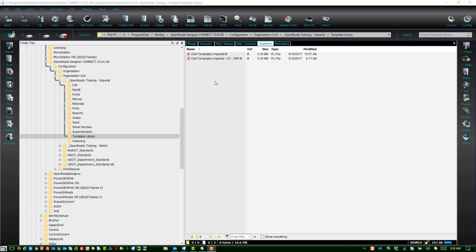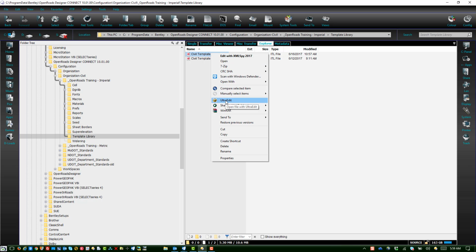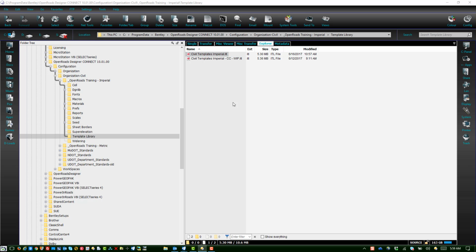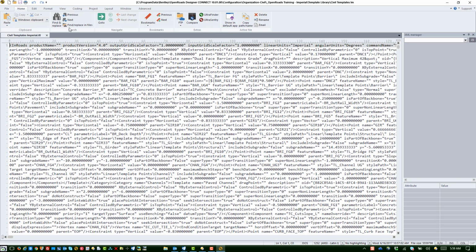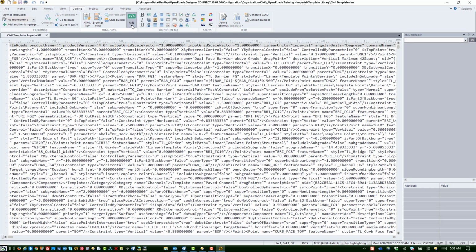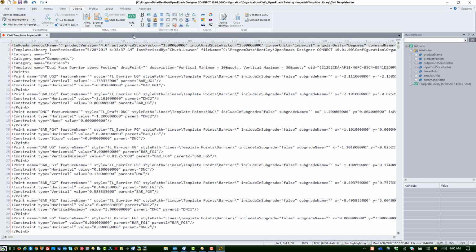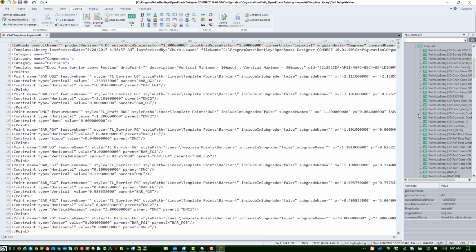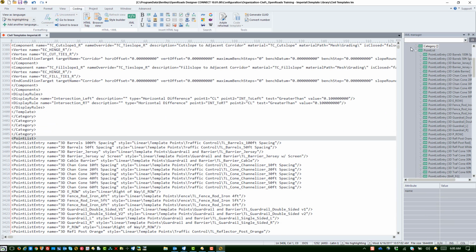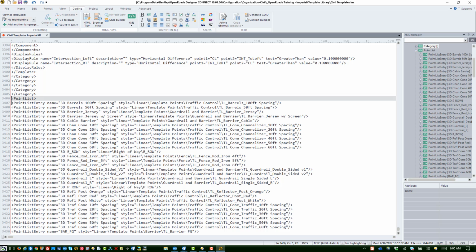I'm going to open up the template library, and I use a program called UltraEdit. You can use, for example, a free program called XML Notepad, which is fine as well. But I'm going to use UltraEdit. And in UltraEdit, if you go to the coding tab, you can tell it to reformat for XML. And then over in your XML Manager window here, you can navigate down to the point list. And so you will see then all of these entries.